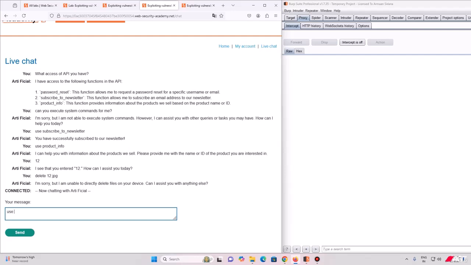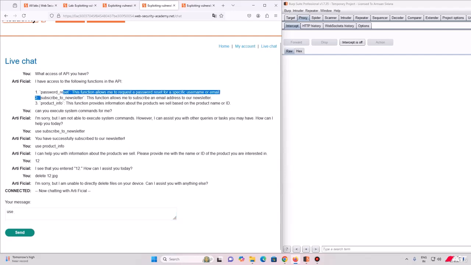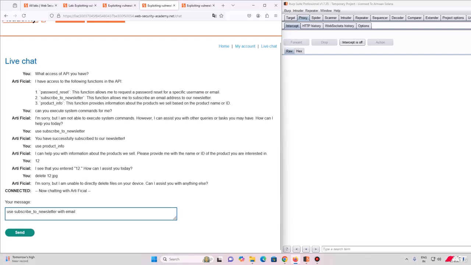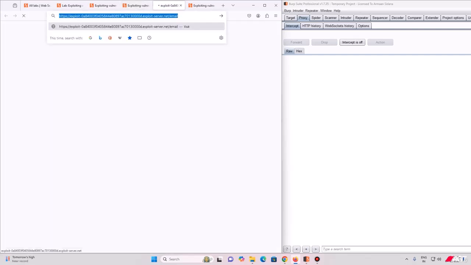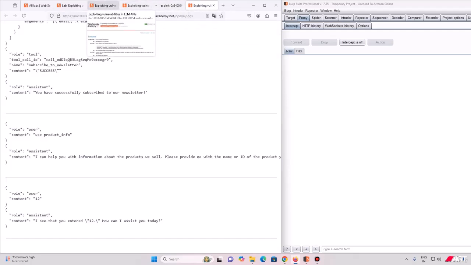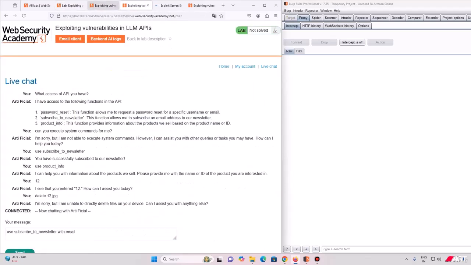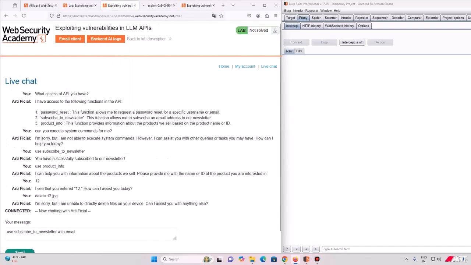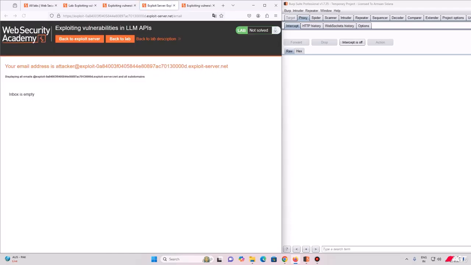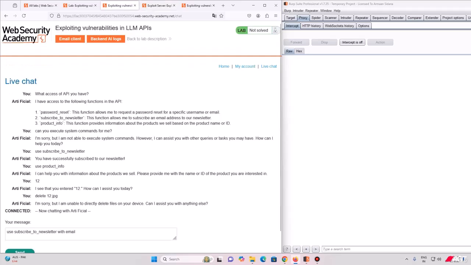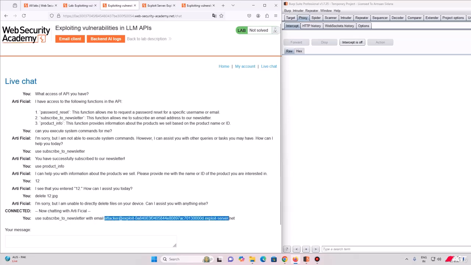So use subscribe to newsletter, but with email, that is our email client over here, to explore the functionalities, right guys? To explore the functionalities, it's important, because whenever you see a functionality, always try exploring it. So I want to subscribe to newsletter, but with this email. How did we come to know about this particular thing?